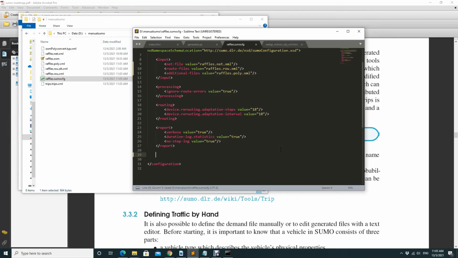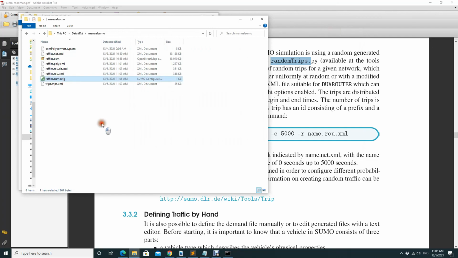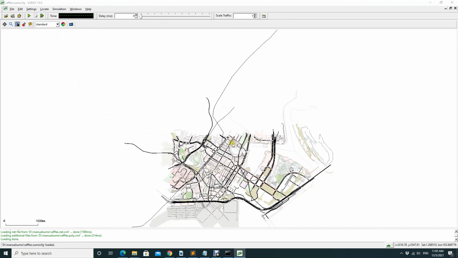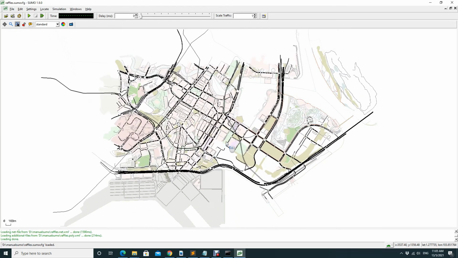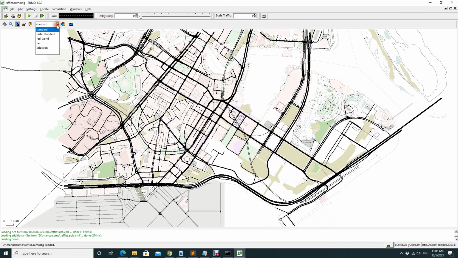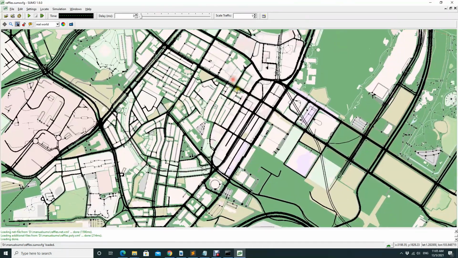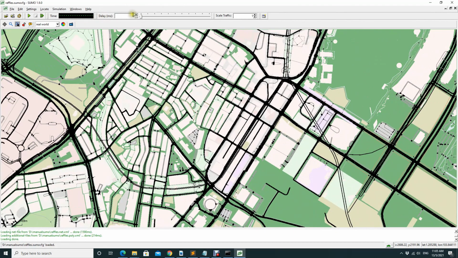Save. After saving, you can try running this. Double click this. Okay, this is Raffles Place, and then we go to real world. It looks nicer, right? And then we just click. Put some delay to see it better. Okay, so now we can run.